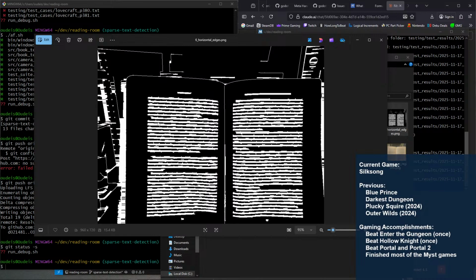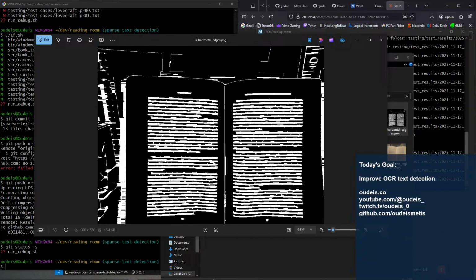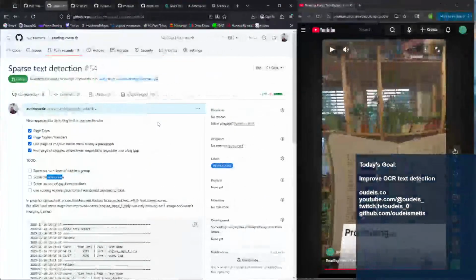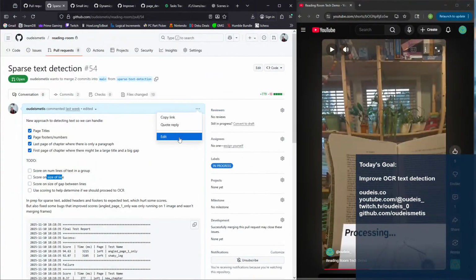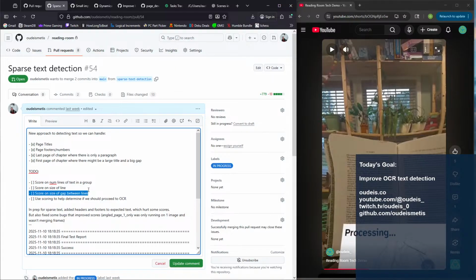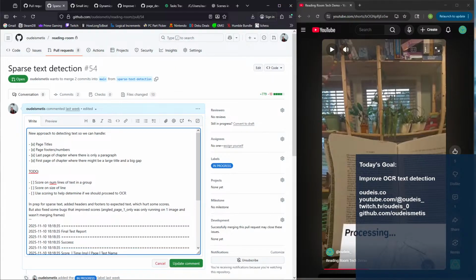That might be fuzzier because some books might be tighter. Maybe the gap might not be as big. But that could tell us whether or not the book is too far away or not. Like, can we... yeah, I probably, let's assume that that's a bad idea. The gap between lines probably doesn't matter.